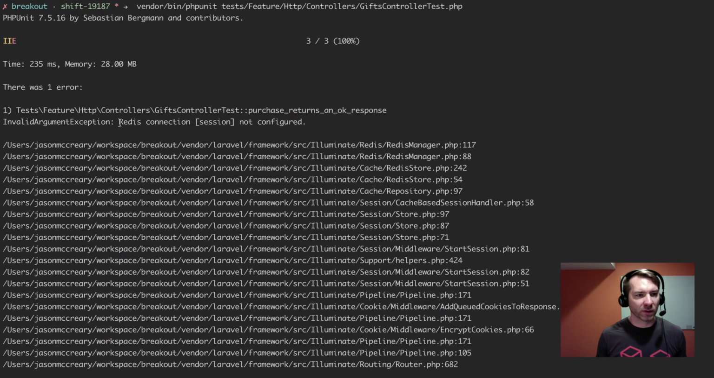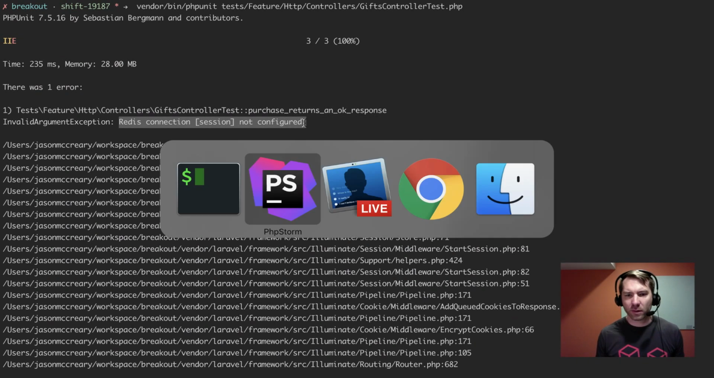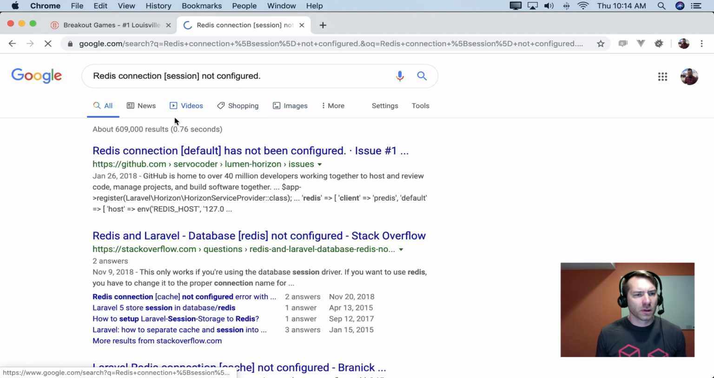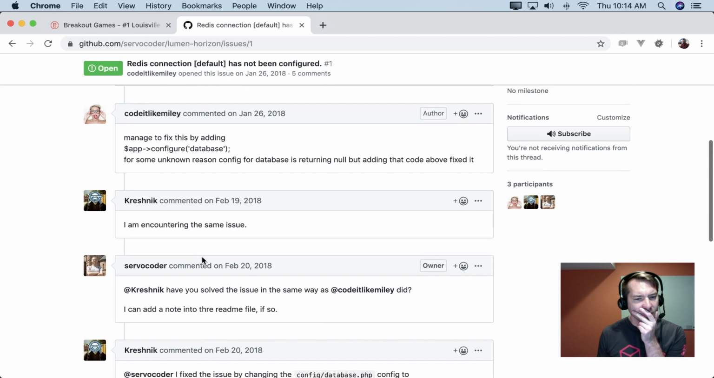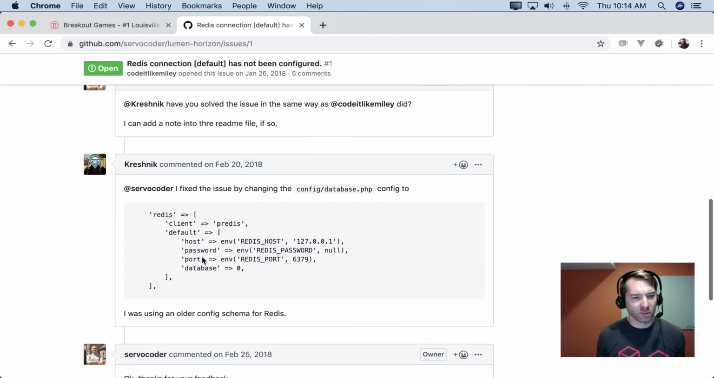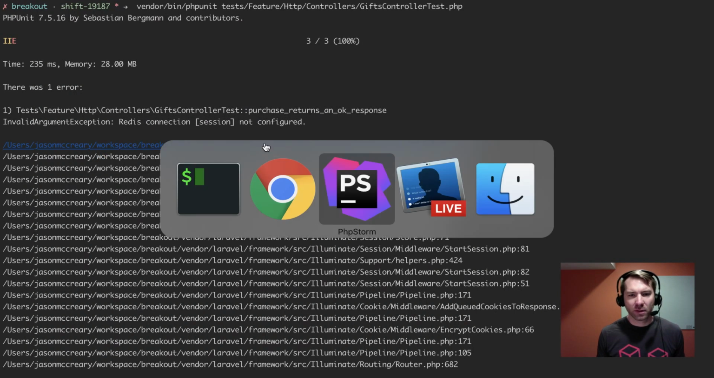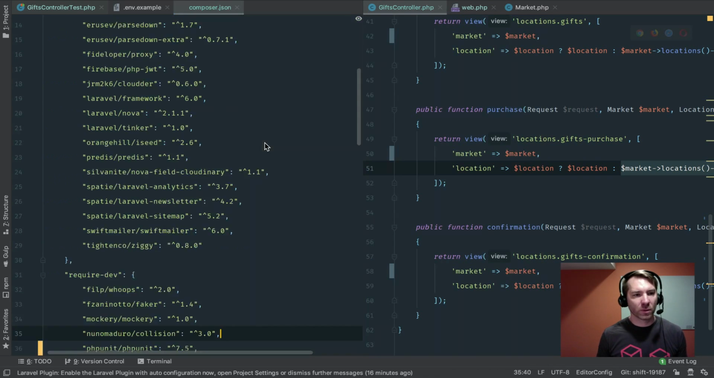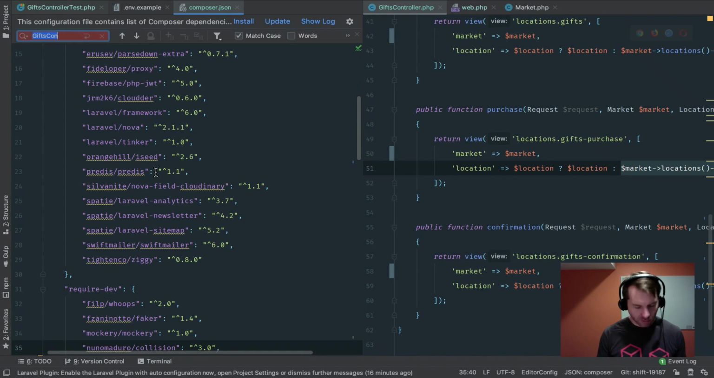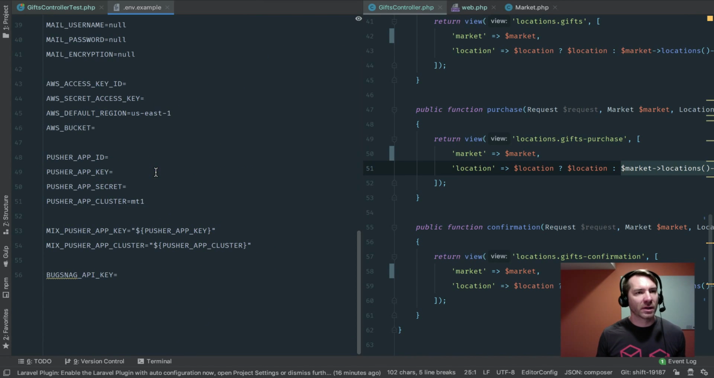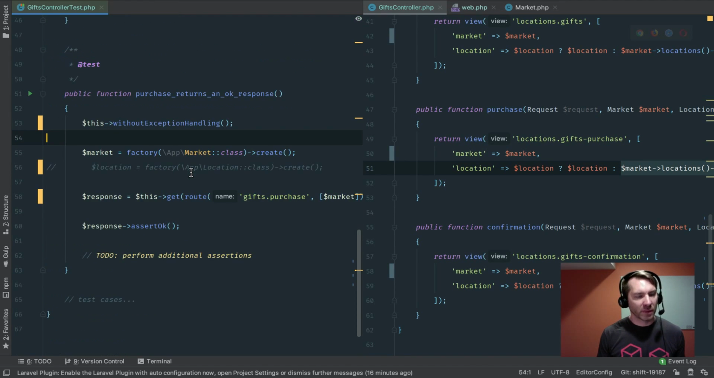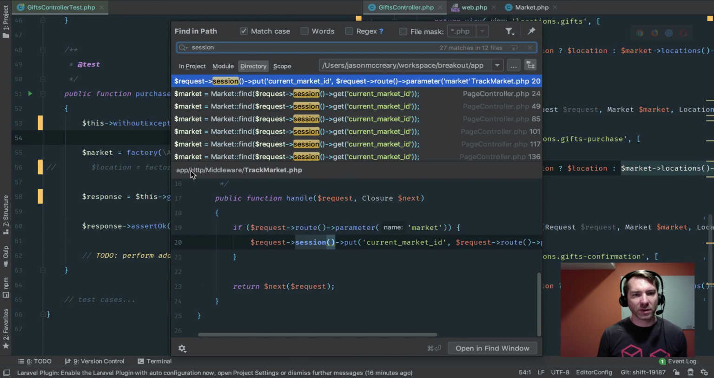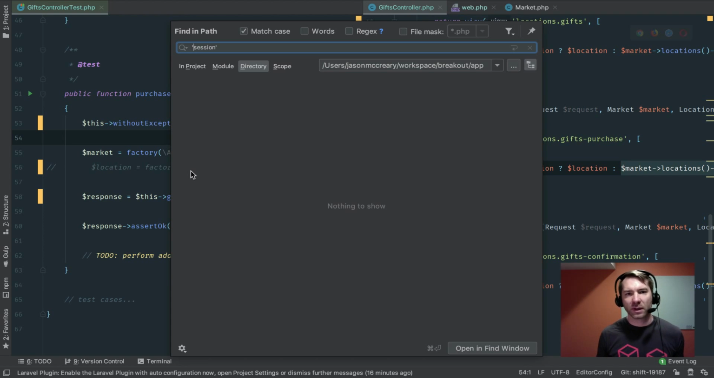Redis connection not configured. Okay, when in doubt, Google it out. Redis default has not been configured. Horizon. Are they using Horizon? Redis, Predis. All right, well, let's see if they're using Horizon. Horizon, nope. So it's not Horizon. Let's find if they're using session anywhere. They're not even using the specific session bit.